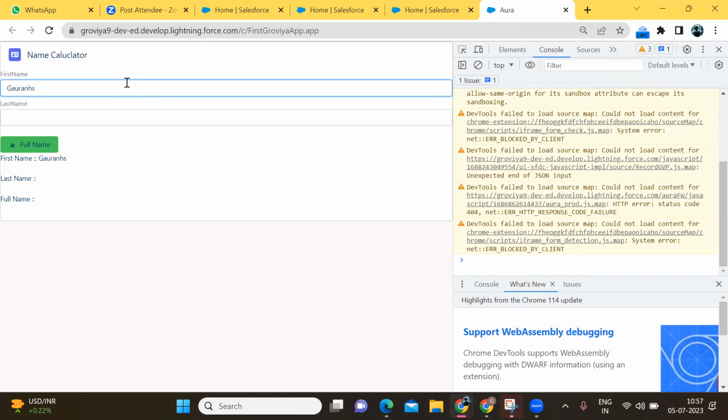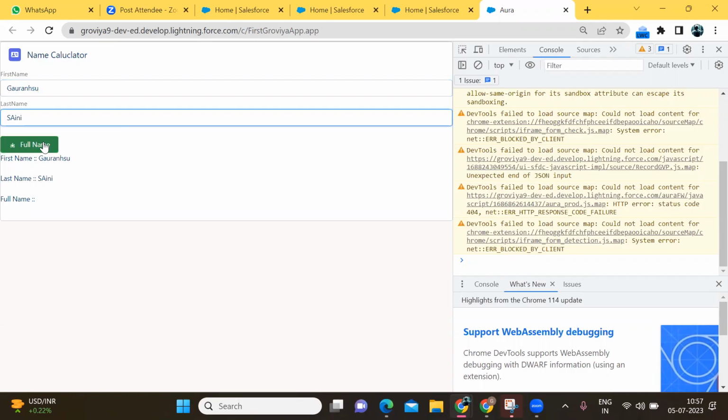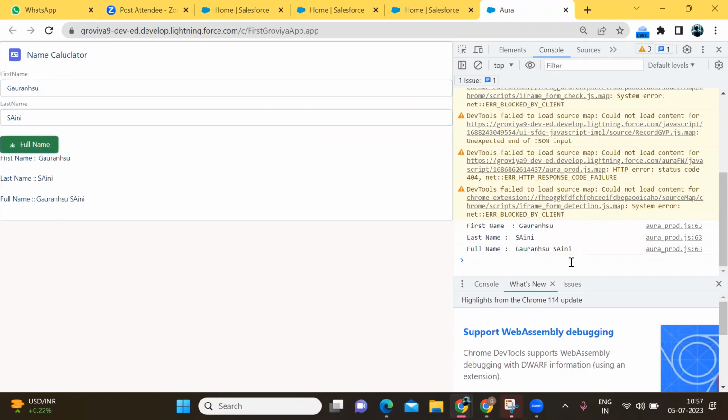So first name I'm entering Goransu, last name Sani. Clicking on full name, getting Goransu Sani. Goransu Sani. Okay, code is working fine. But these things we know. Okay, whatever I have done, we already know.